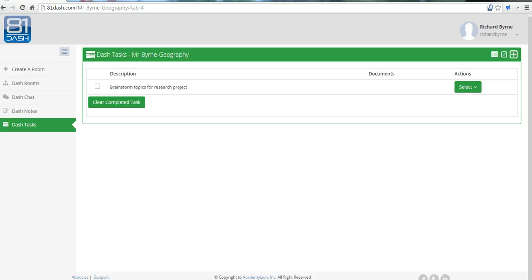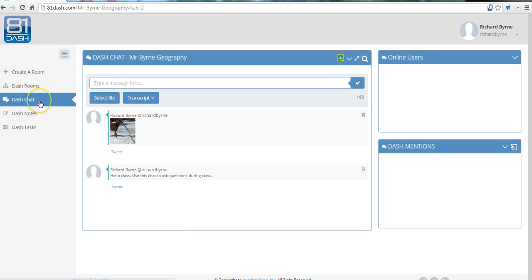And now all the students in my 81 Dash room will be able to see the task list, the notes, and of course the chat. Now one of the things about chat that I like is that you can delete or moderate comments, so you can go ahead and delete a message if you want to.